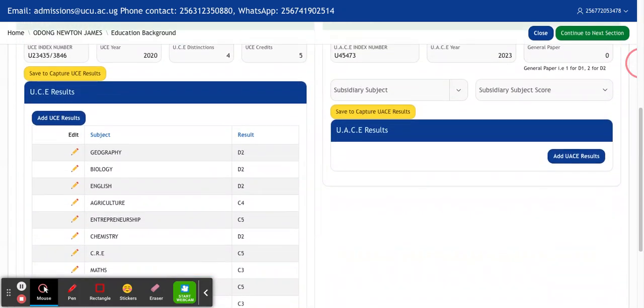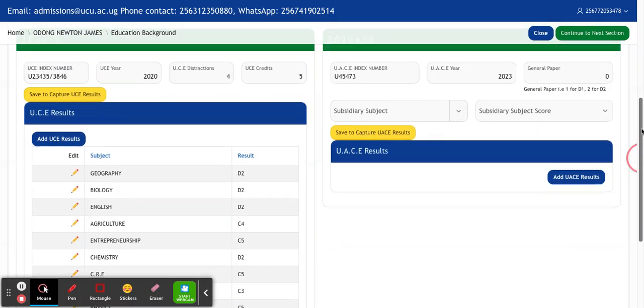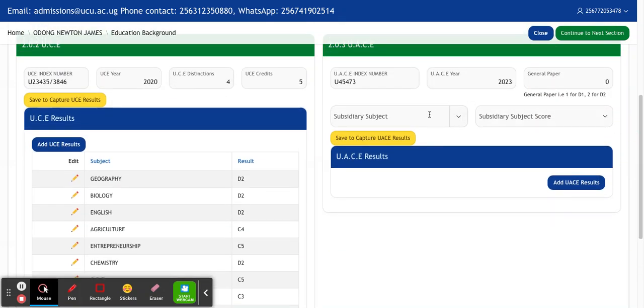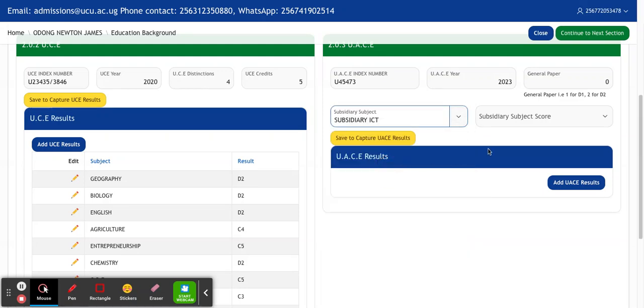And of course, O-level is captured. You need to do the same with A-level. With the A-level, you have to enter the name of the subsidiary subject you did, whether it's submaths or ICT, and then put the score and say Save to Capture your results.